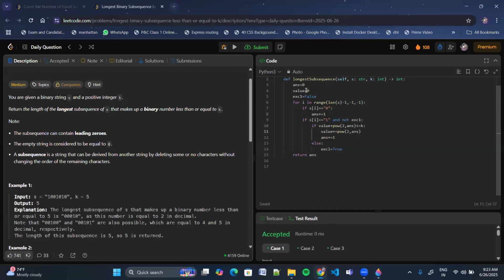If you see, answer, value and exclude one are the variables. If it is zero, we simply increase answer. If it is one and exclude one is not set yet, then we first check whether the value exceeds k after adding that one. If it doesn't exceed k, we add that to value and increase the answer. If it exceeds k, then we simply set exclude one to true. And at the end, after the loop, we return the answer.